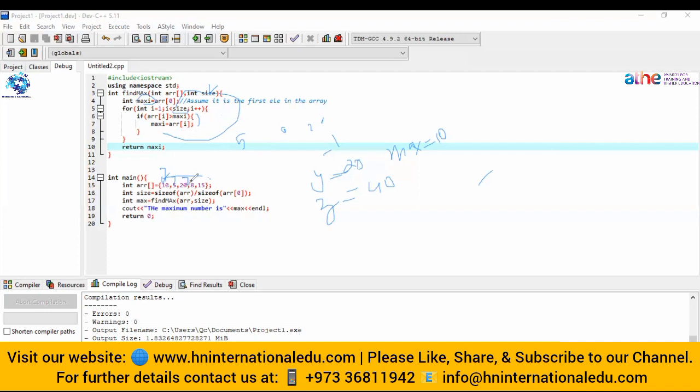Yes, we find 20 here. Then you will compare, is 20 greater than 10? Yes. In max, now 20 will be stored. 20 will be replaced by 10. Now in this variable, 20 is going to be stored. It will go back. i plus plus.